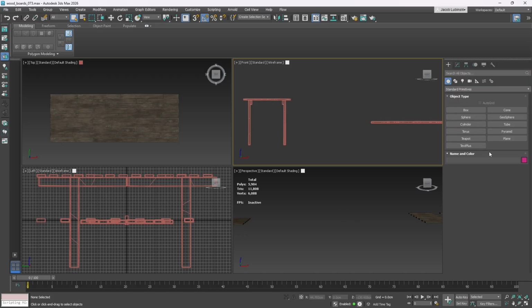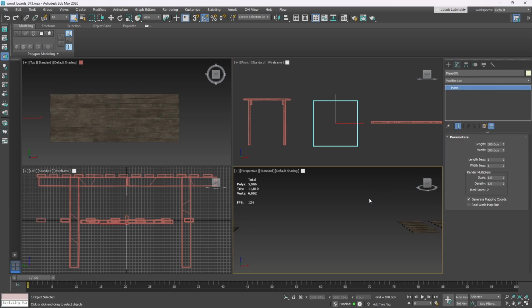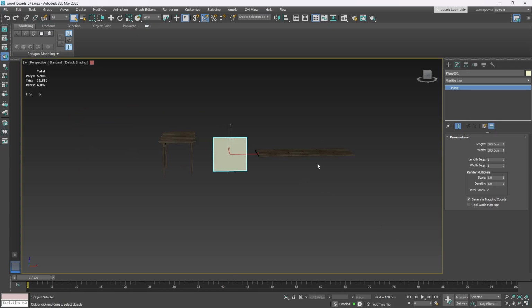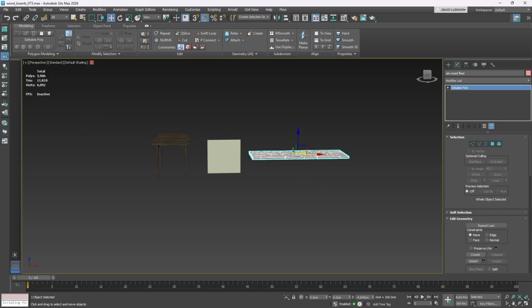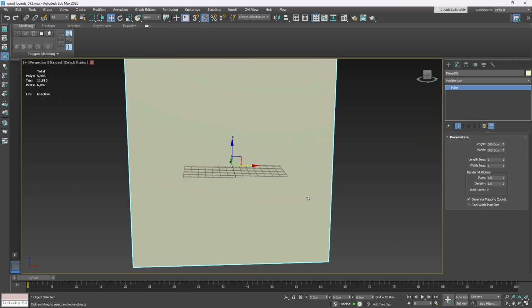Okay, so the first thing we want to do is add in a plane. Let's just do a plane 300 by 300 with no segments or anything, just a straight up plane. Okay, and there's our plane there. Let's kind of move some of this other stuff out of the way. Let's put this at 0, 0, 0. All right. And there we go.